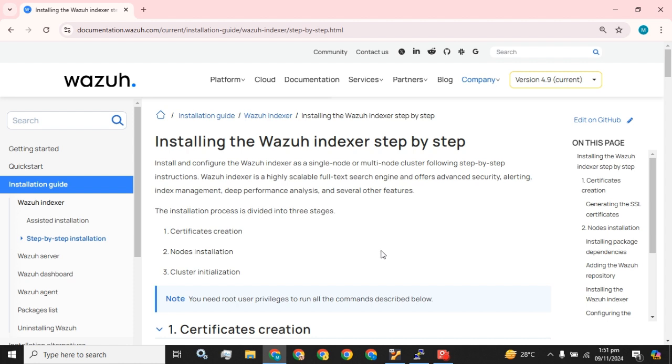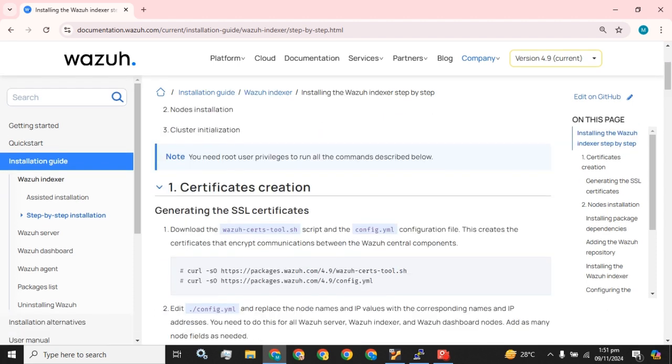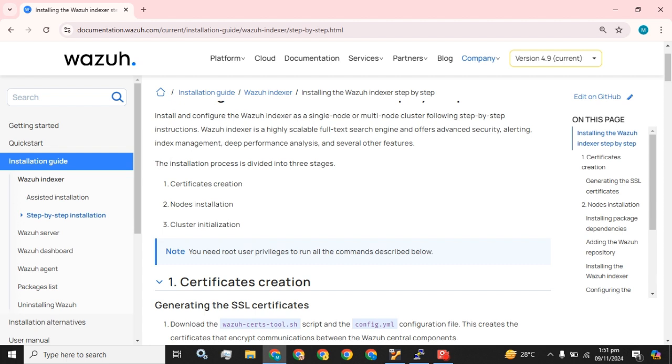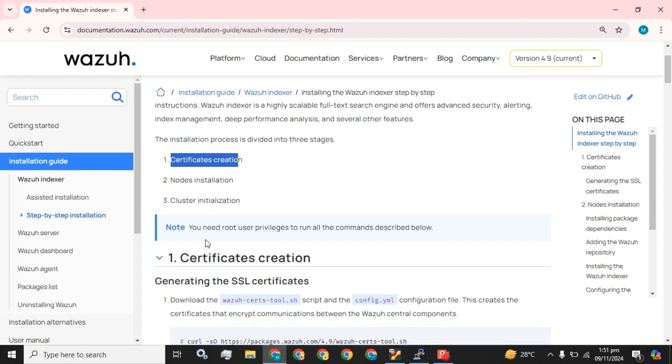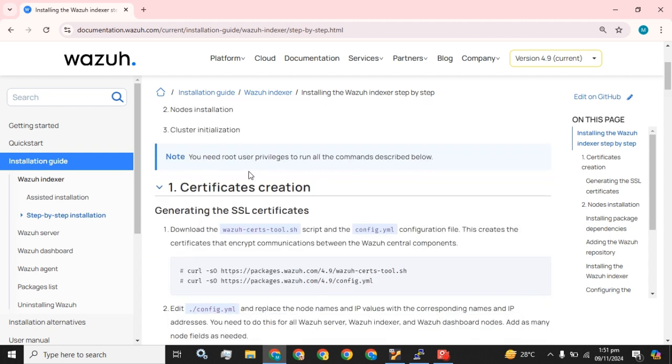First of all, we have to go to this installation guide, click on this Wazuh indexer button, and then click on this step by step installation button. So first of all, we are going to install the Wazuh indexer, and these are the stages we are going to do: certificates creation, node installation, and the cluster initialization. You need root user privilege to run all these commands.